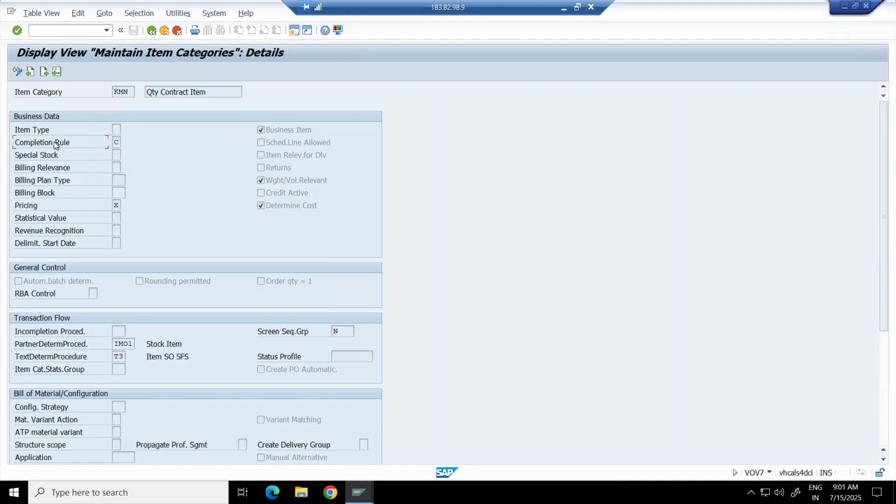That is, TAN does not have any completion rule, because completion rule is applicable only between sales document to sales document. TAN doesn't have a completion rule because completion rule is only applicable between sales document to sales document.